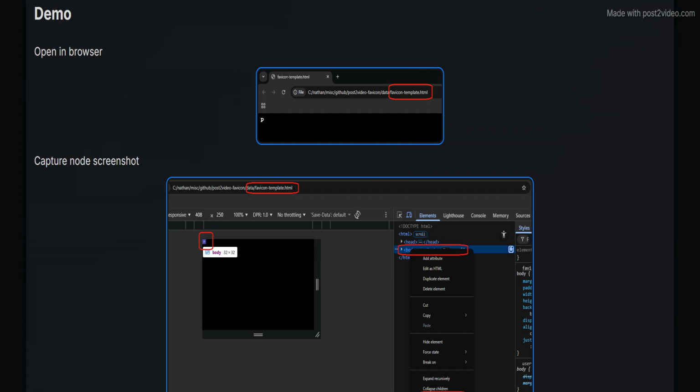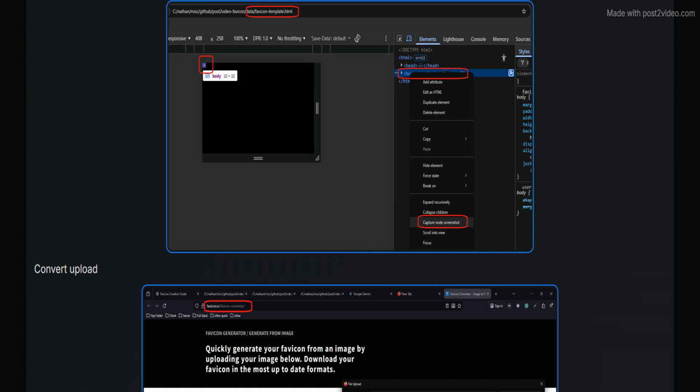This demo section provides images showcasing the process from opening the Favicon template in the browser to demonstrating the final custom Favicon appearing in the address bar of localhost, highlighting each step's visual results. This part displays a crucial screenshot from Chrome DevTools, illustrating how the Capture Node screenshot option is accessed, exemplifying a step in the Favicon creation process.